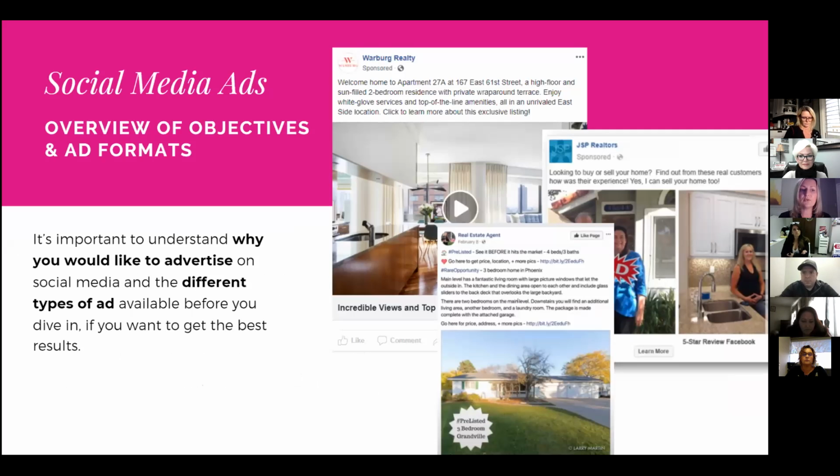But it's important to understand why you would like to advertise on social media and the different types of ads that are available to you. Understanding your objectives as to why you're advertising and the best ads to use will get you the best results in the end.